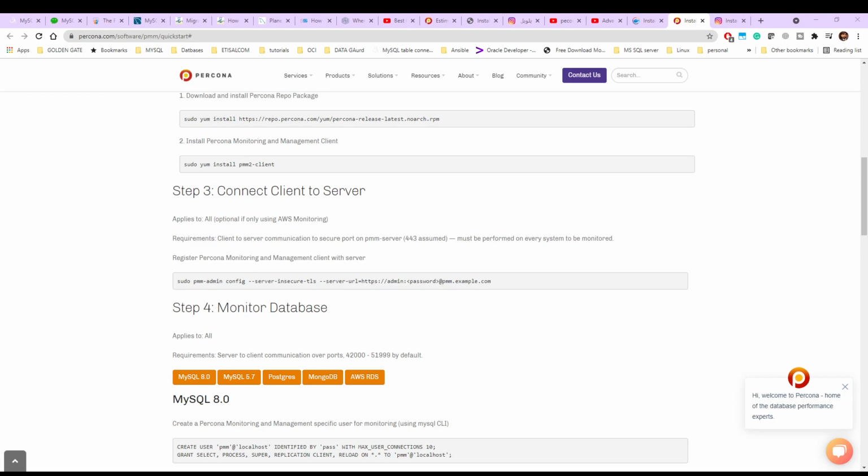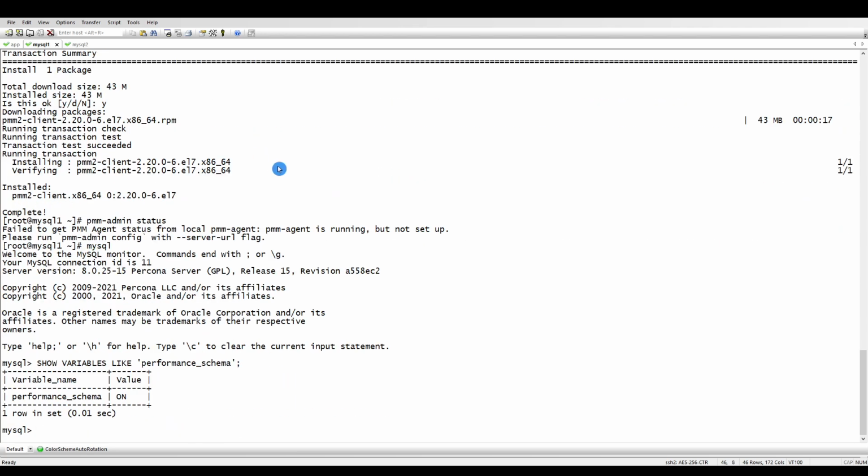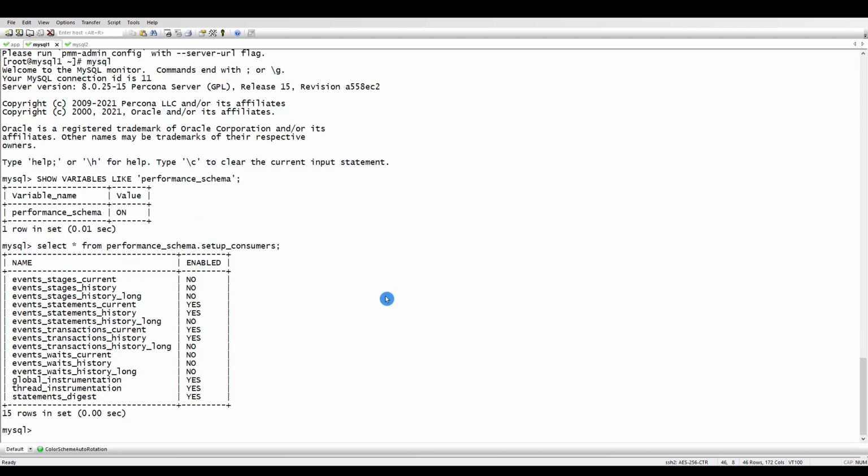But before that, I need to confirm a few things. The first thing is that if I'm going to add, let's say, the MySQL node, then I need to confirm a few things: on both nodes, your Percona performance schema should be enabled, and a few consumers need to be running. And if you want full monitoring of your InnoDB engine, then you have to enable this, set this variable to all.